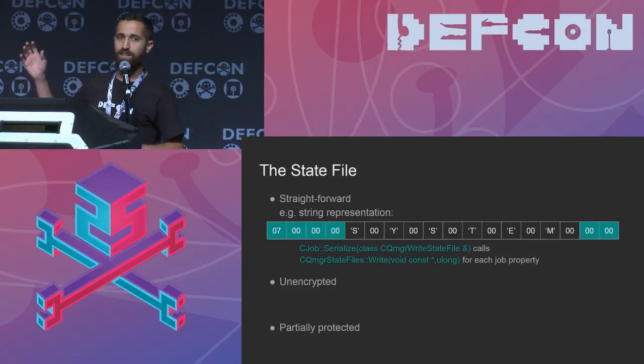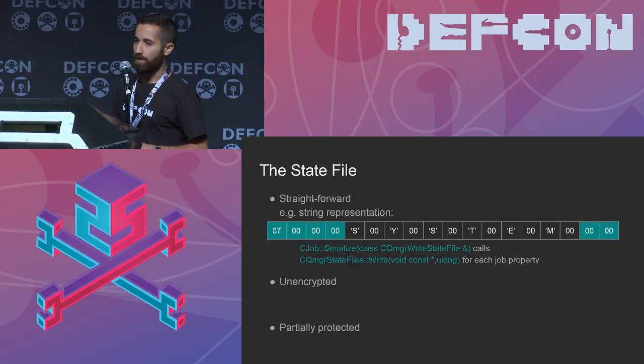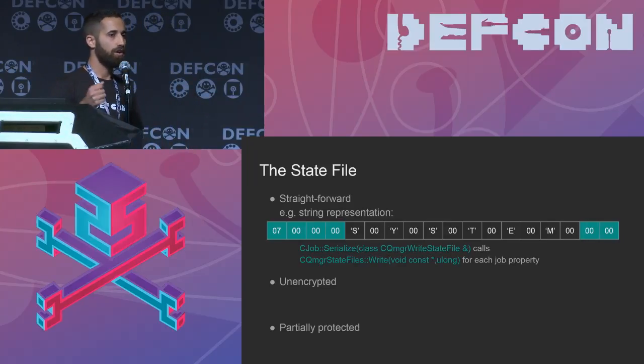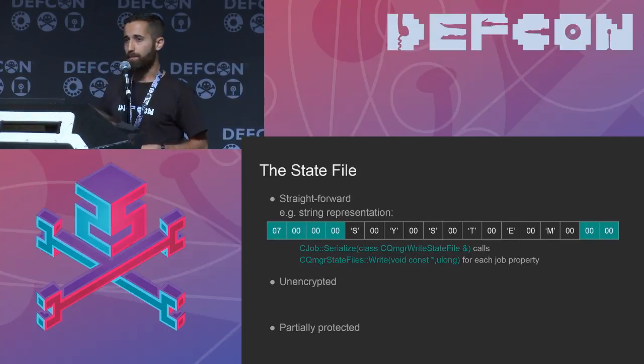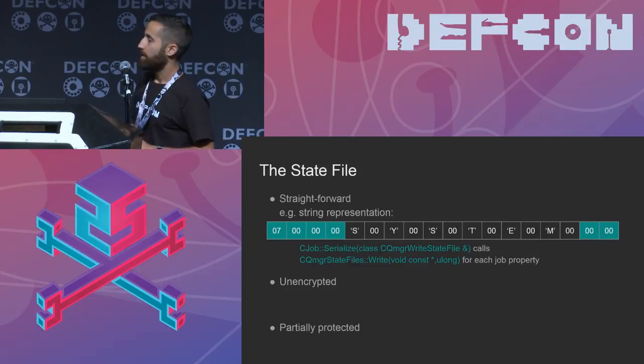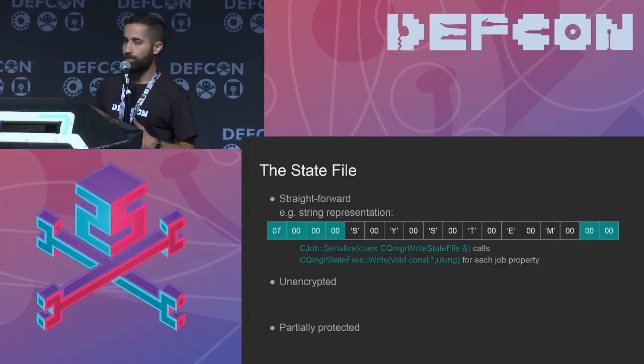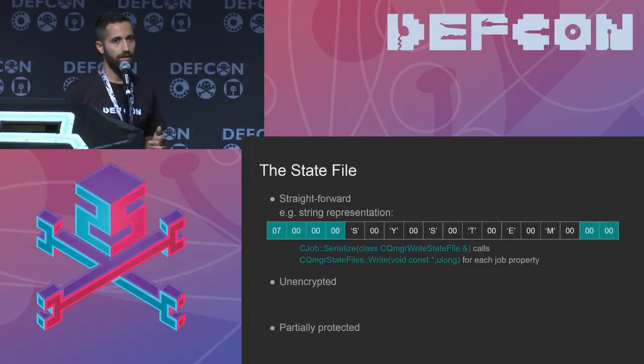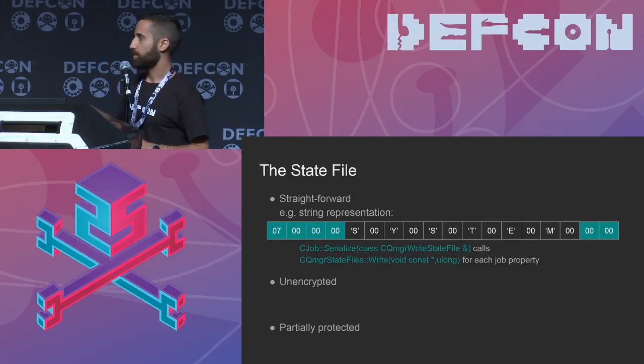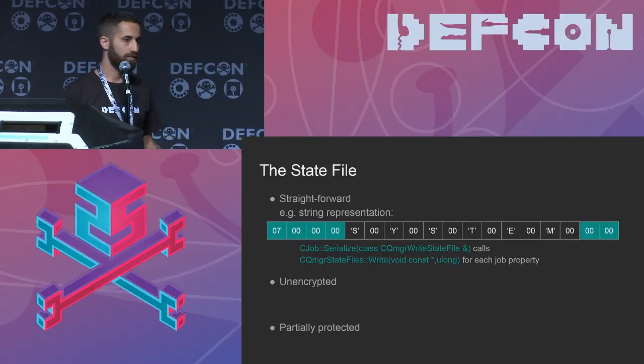The state file is just a clear, straightforward binary representation of the job objects and the queue as a whole. For example, a string representation would look like that, very easy to understand. And this really is how you're going to see it when you edit the file. It is unencrypted. And it is partially protected because as long as the service is on and running, you won't be able to edit it, even as the administrator. But when you stop the service, the administrator has full access to that file.